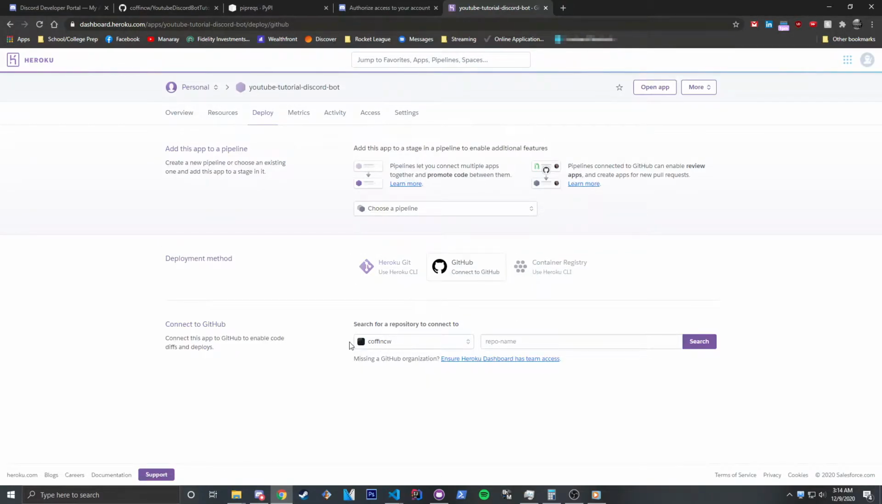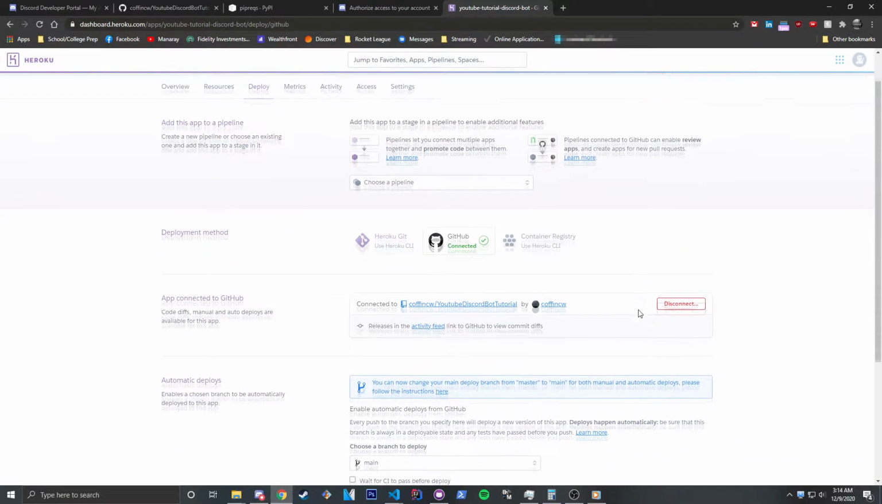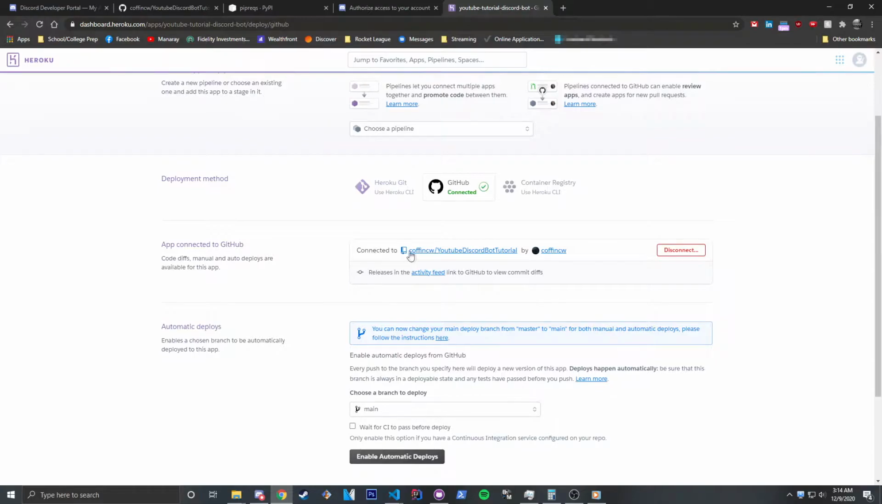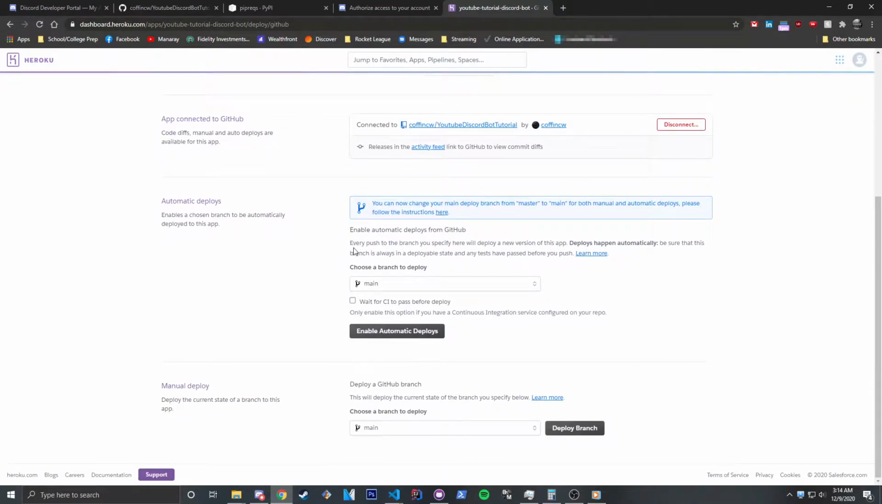And once you connect to your actual GitHub account, it will show up here, and you can click on it, and then you can search your repository name. So if I just search here, you can see CoffinCW/YouTube Discord bot tutorial, and then we can connect. And once it connects, we've got our repository connected to our Heroku app. So then we can go down here, and we want to set up automatic deploys. We just want to make sure that it's deploying to the main branch, and just click enable automatic deploys.